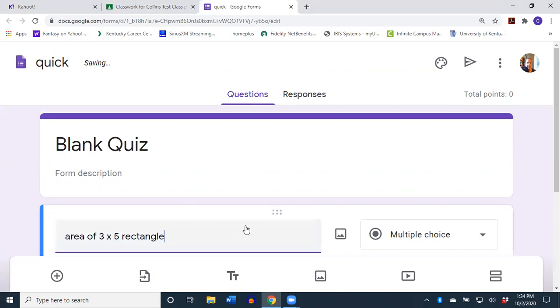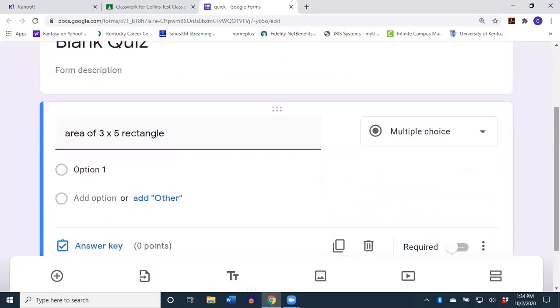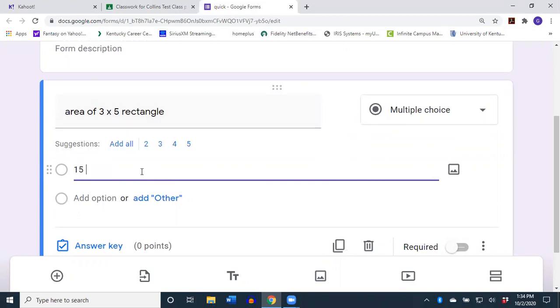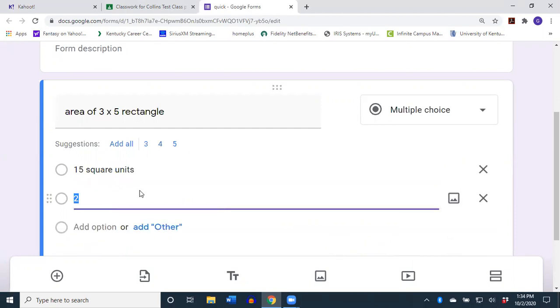After I've got that in, then it wants me to add, you see I have it in multiple choice mode. It wants me to click on option 1 to give what the first possible answer is. I'll put in the right answer there. We'll just call it 15 square units. And since I didn't really give a dimension, we'll add another option. We'll just add those two together and call it 8. So that would be the wrong answer. So that's your first question that you've designed.